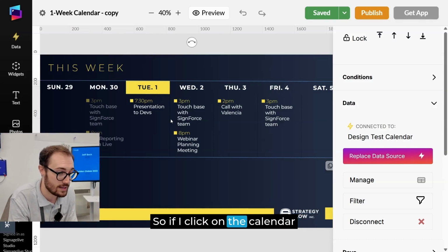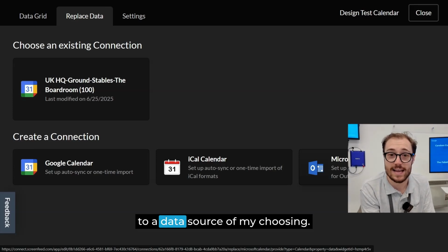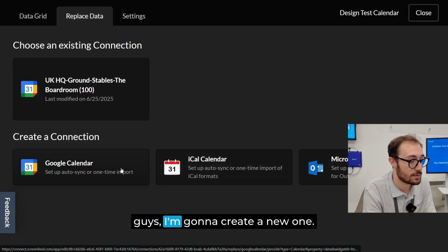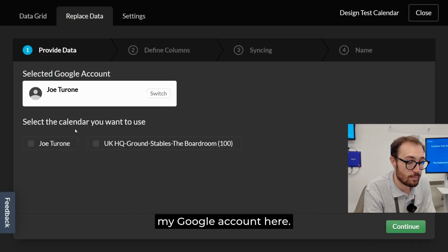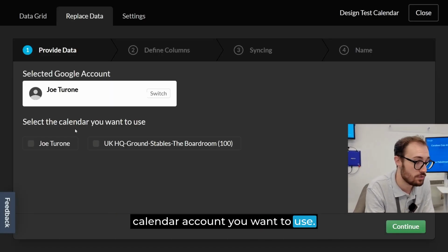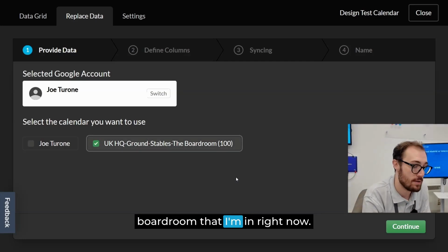So if I click on the calendar here and click replace data source, I can now go in and connect this to a data source of my choosing. I've already created a calendar here, but for the sake of showing you guys, I'm going to create a new one. I'm already logged in with my Google account here. You would of course log in with whatever calendar account you want to use. I'm going to choose this calendar here, which is the calendar for this boardroom that I'm in right now.